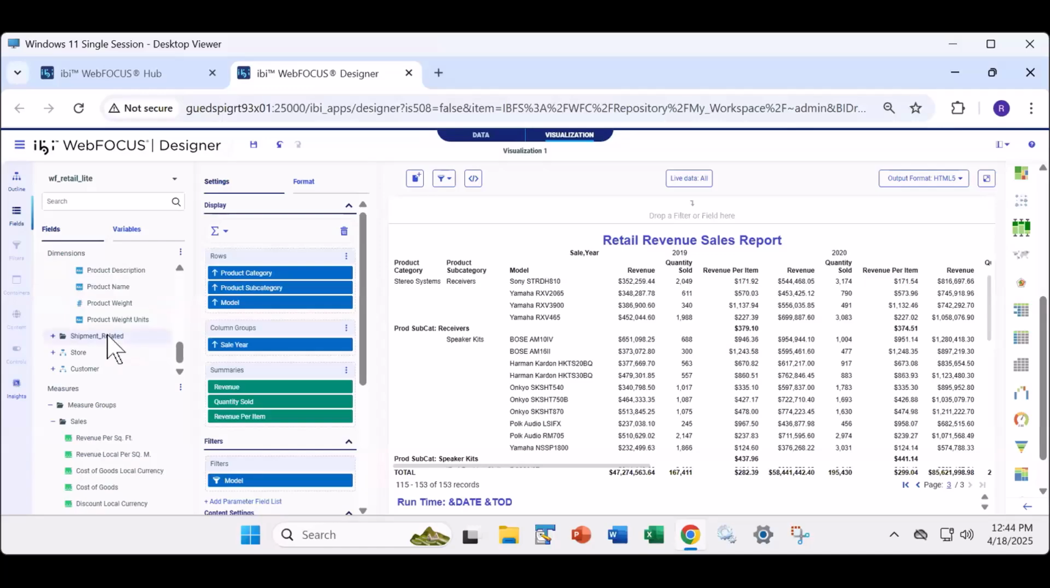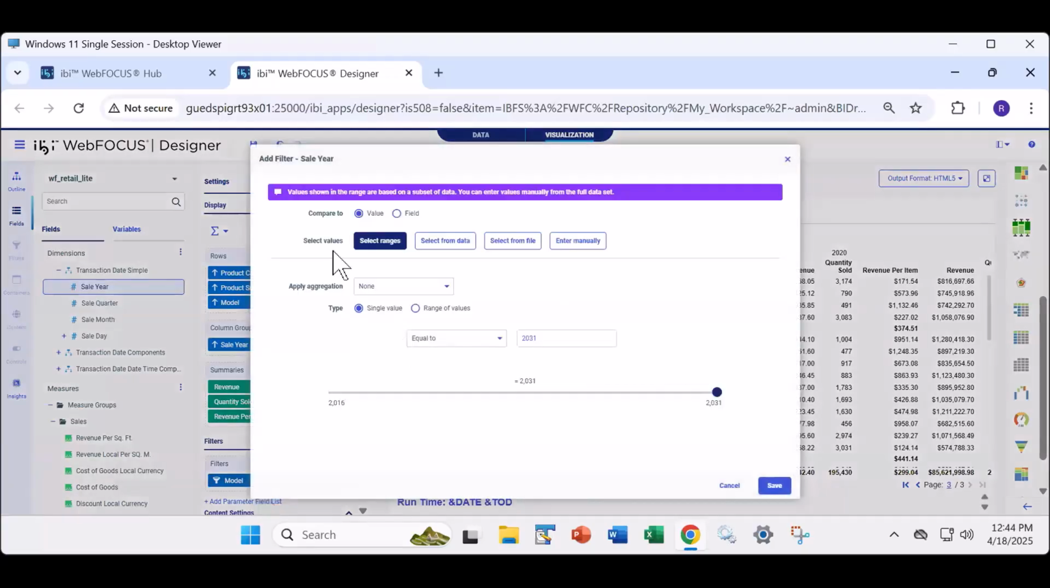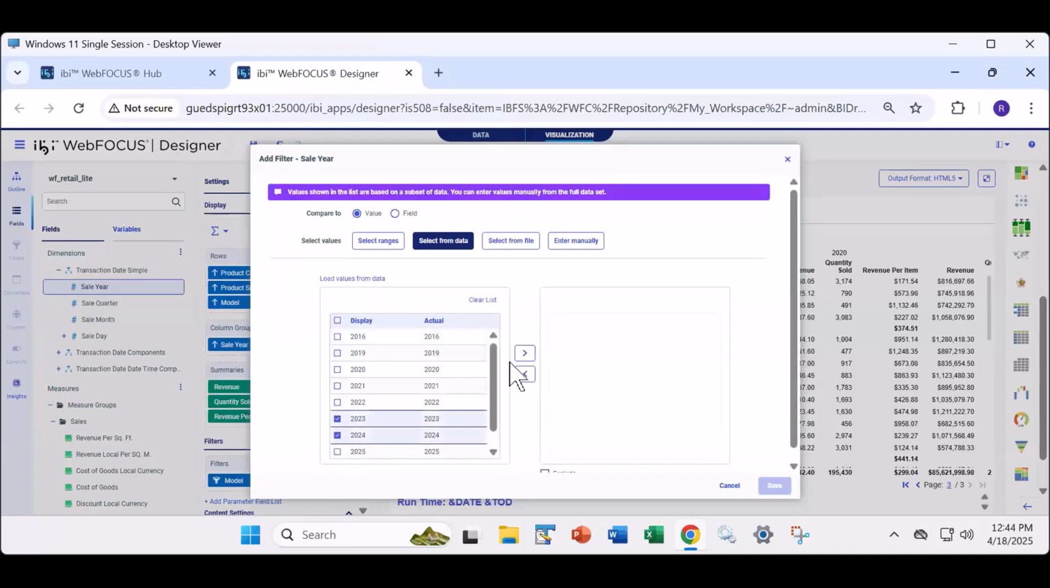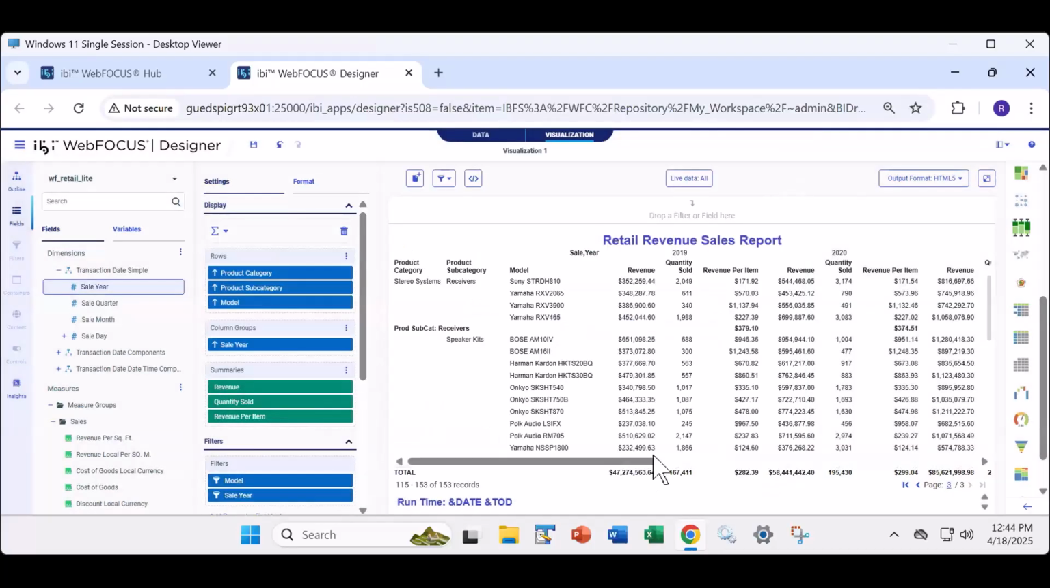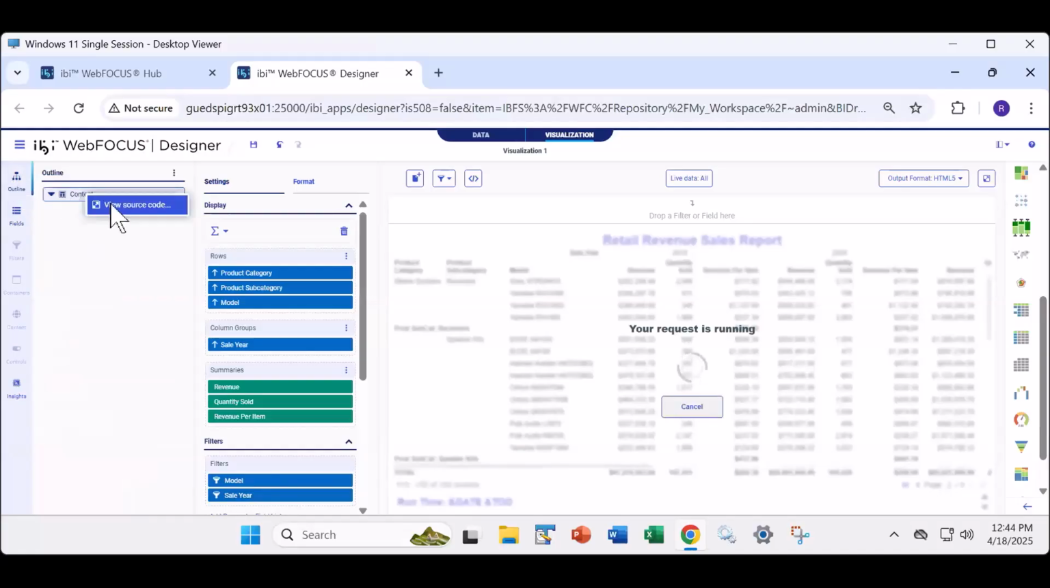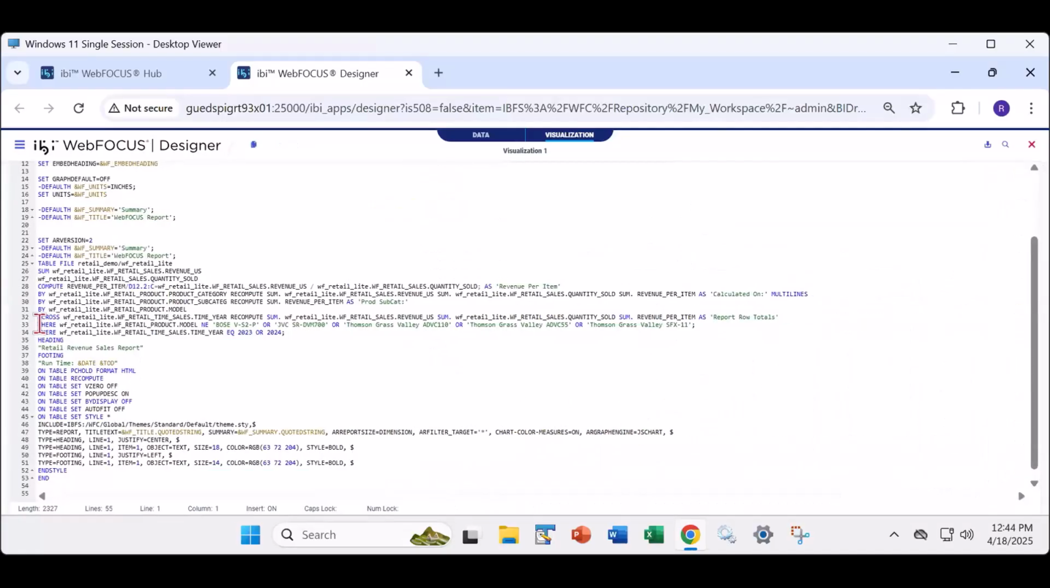What if I did another filter? And let me add sale year. I'll select the values from the data and load the values. And I'll just pick 23 and 24. Save it. These will be ANDed together. You'll see in the source code 2 where clauses. So there's an implicit AND.